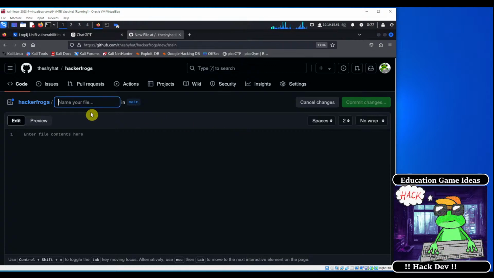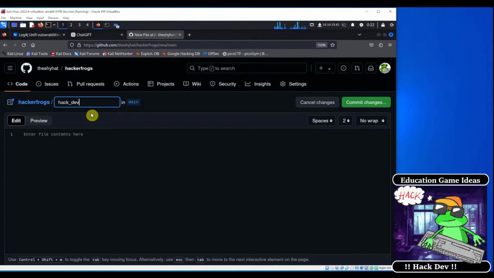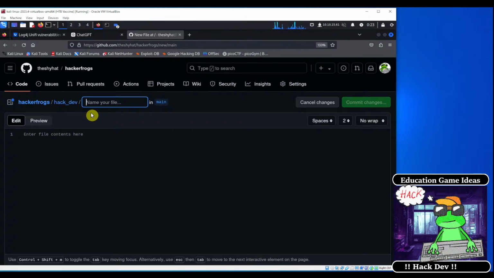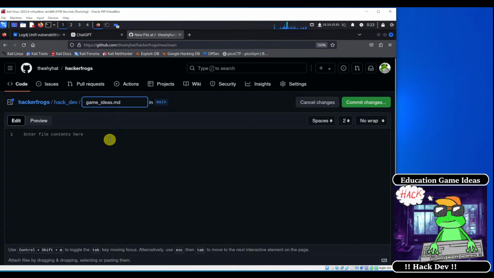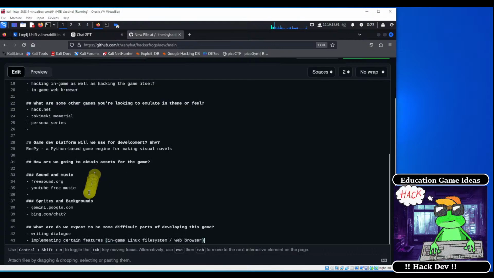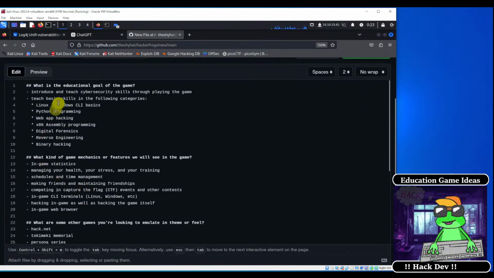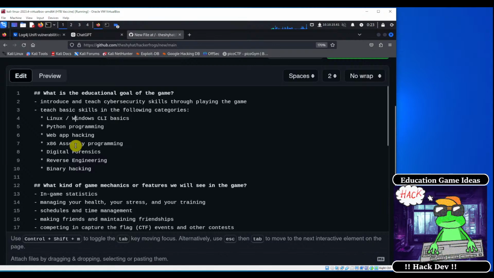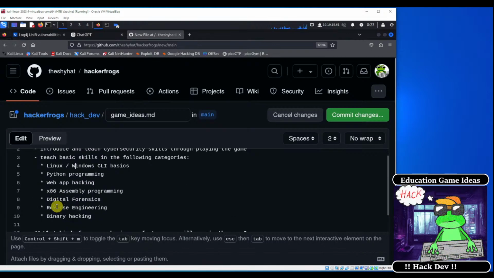So I'm going to create a new directory called hackdev, and inside there I'm going to call this file game ideas. And I'm going to make it a markdown file. Okay, so we can paste in, and what I'm going to do is paste in all of the information I have about my ideas over here. Okay, so I'm going to make this a little bigger, and we're going to talk about what this game is going to be.